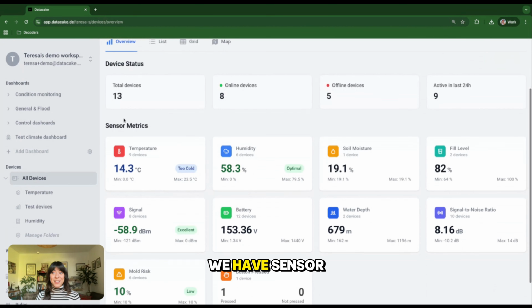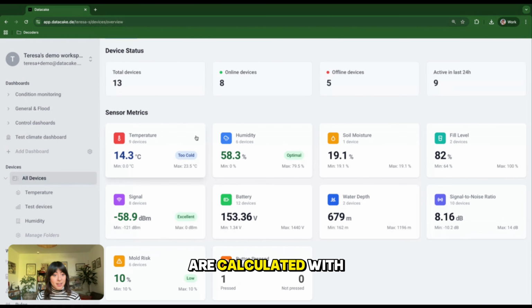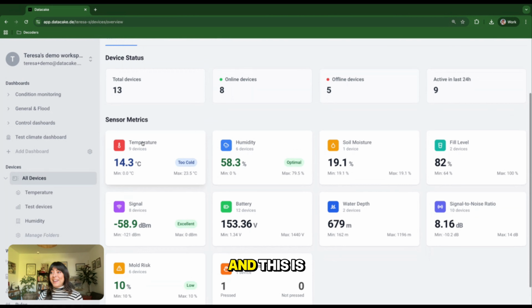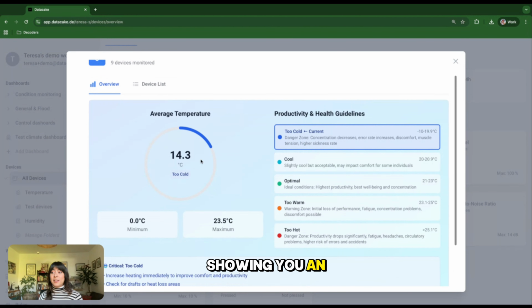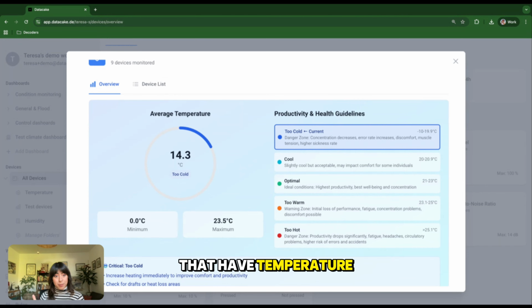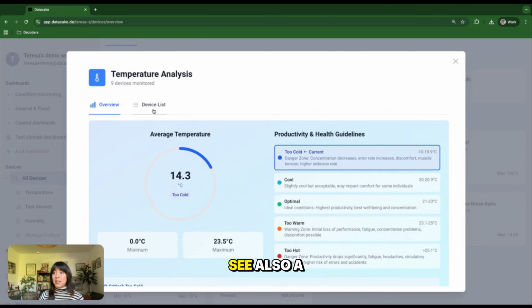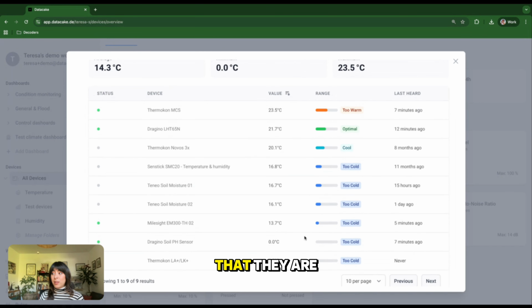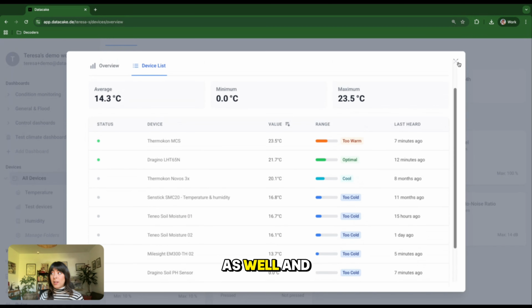And in here we have sensor metrics, and these ones are calculated with the sensor semantics. I think we have spoken about that in a previous video. This is showing you an average temperature, minimum and maximum of all devices that have temperature measurements. And you will see also a device list, and in here you will see every device that has a temperature field and the value that they are having and the range as well.